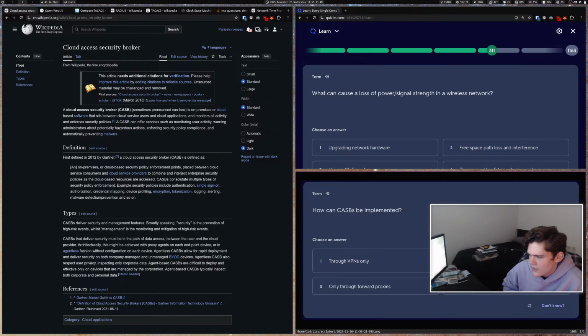Okay, so that's why it can be through forward proxies and reverse proxies and API, because as long as it's between a cloud service and a cloud application, it's fine, and that can be whatever. That could be any connection. The architecture of that connection could be anything.